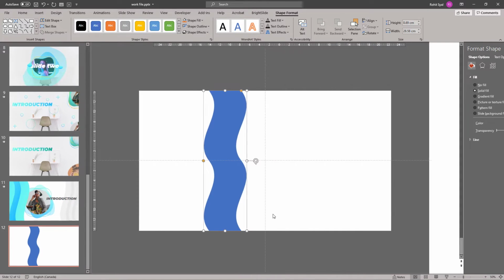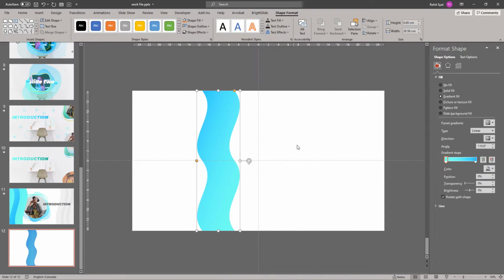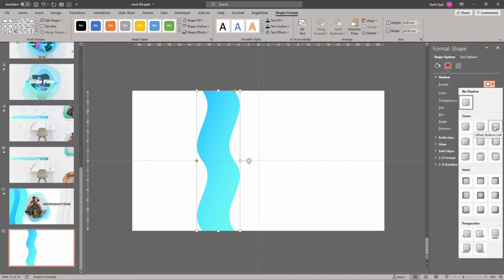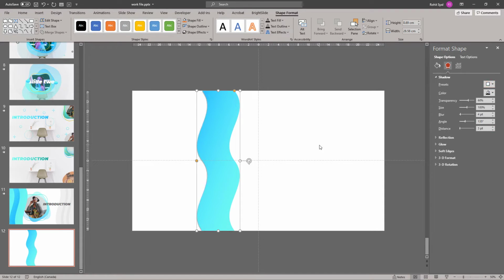Next, let's format this and fill it with our gradient. So it's automatically picked up our gradient. And finally, let's give it a little bit of a drop shadow. So let's offset it to bottom left. Increase the size by a bit and the blur by quite a lot. Let's reduce the distance and increase the transparency. So we just want a very slight shadow to be visible.